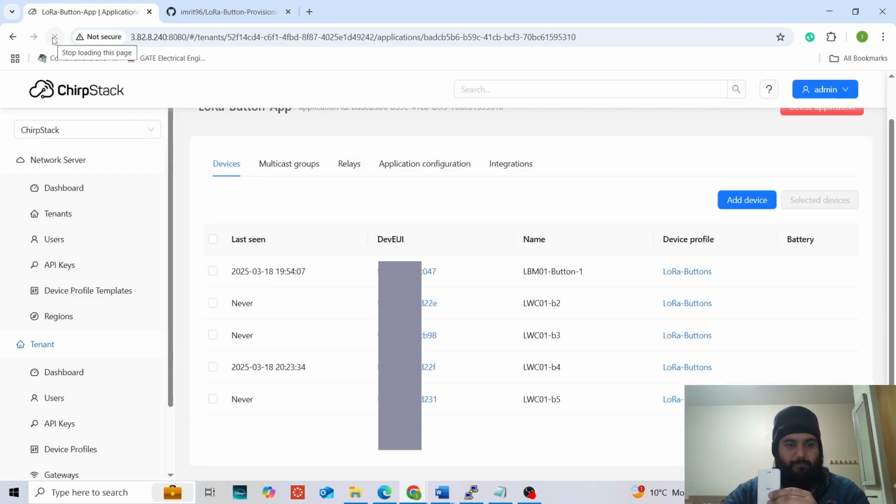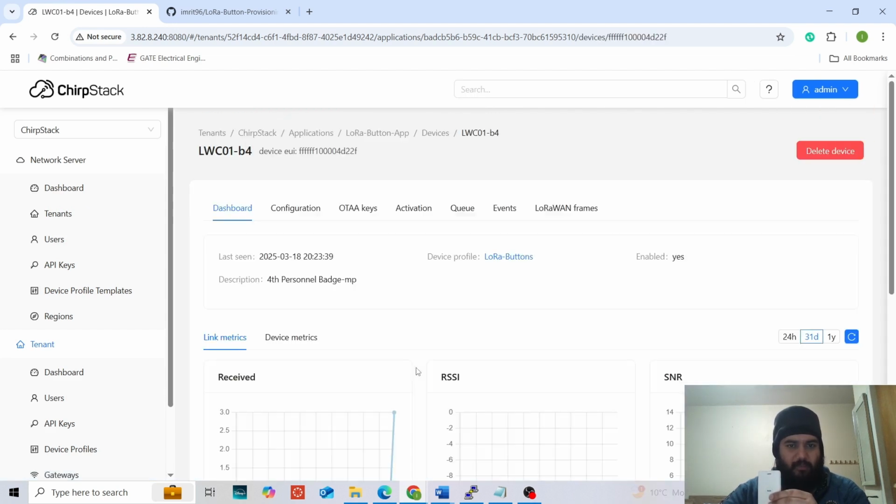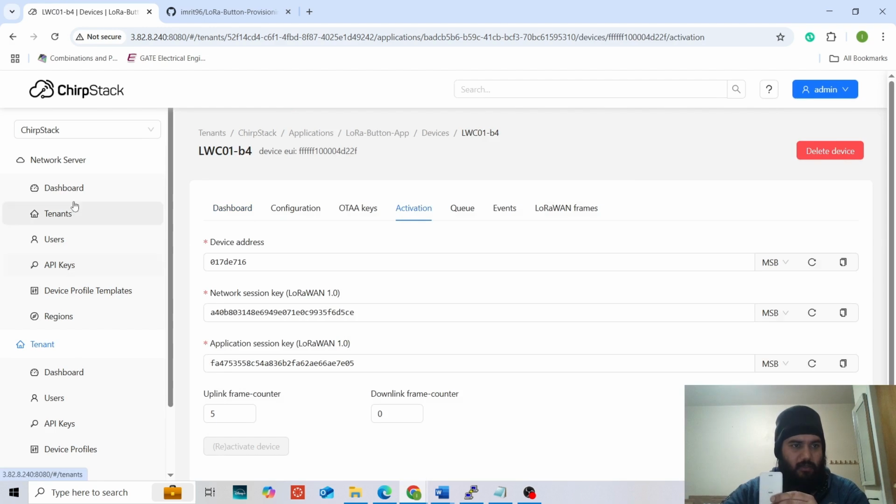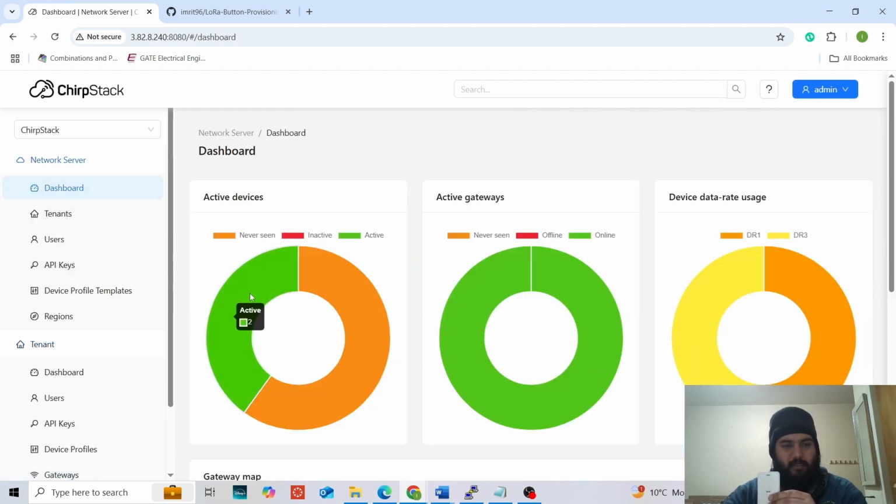We can see that here the 22F1 button has been activated. So there is activation. We can go to the dashboard as well. We can see there are two active now. So in this way, we can easily go ahead and mass provision all of the devices. We can even create a script through which we can mass provision the gateways.